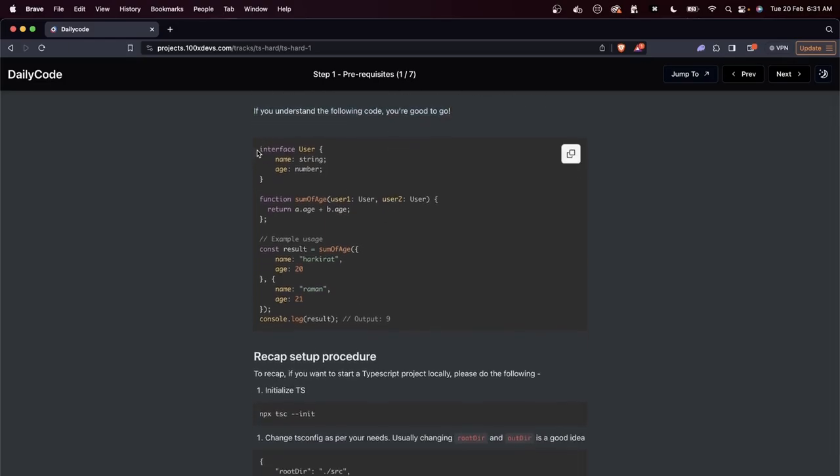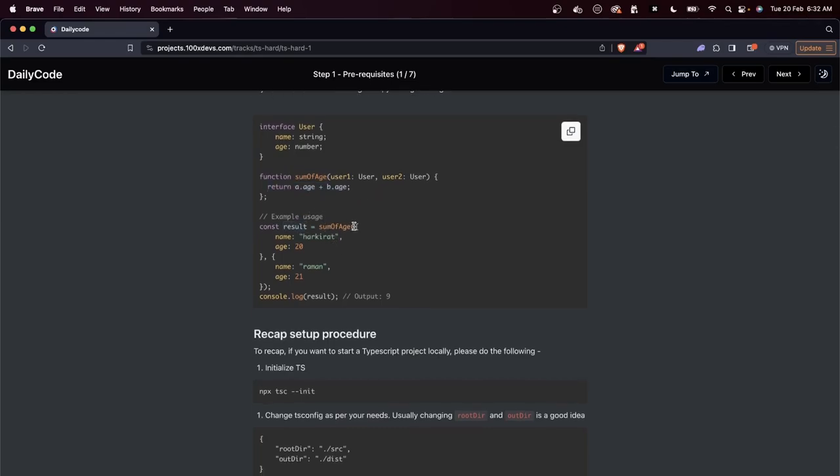We are creating an interface for a user who has a name and an age, name being a string and age being a number, and a function called sumOfAge that takes two users as inputs and returns the sum of their age. You can call this with two users and then finally log the result. If you understand this, then you're good to go. If you can write this yourself, even better.